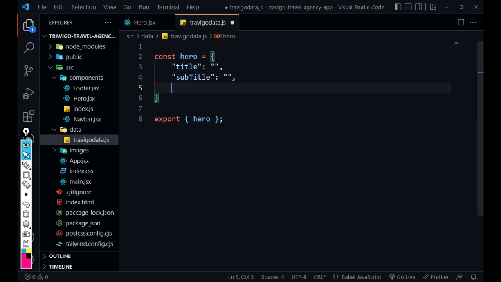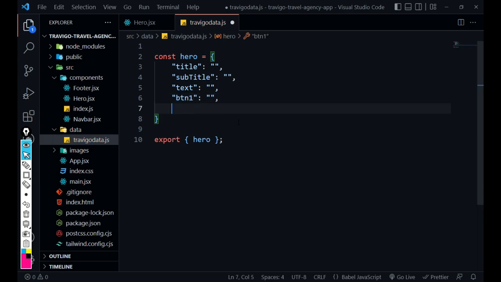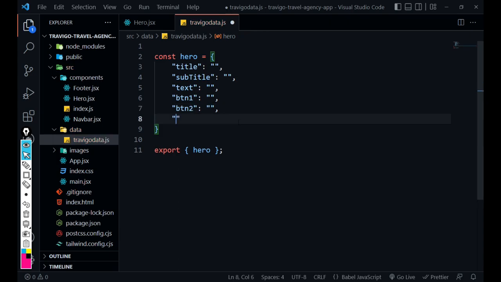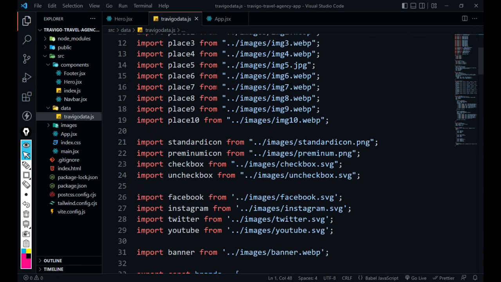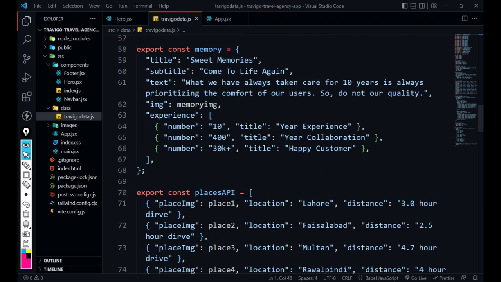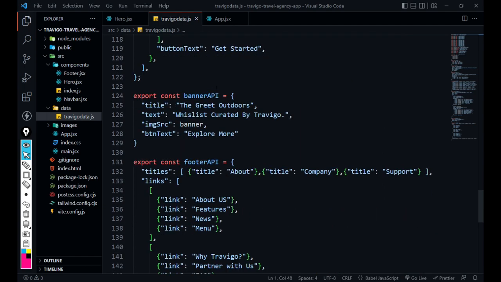Okay, I also have a text, button 1, button 2, and a dashboard image source. I just replaced the data. You can find this file from my GitHub. I'll even provide you a separate link in the description.